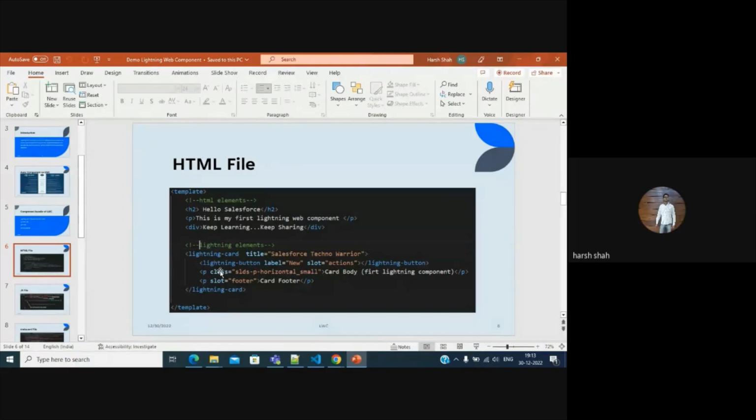So it is pure HTML, so it compiles directly in the browser. We can say that it is a lightweight component.